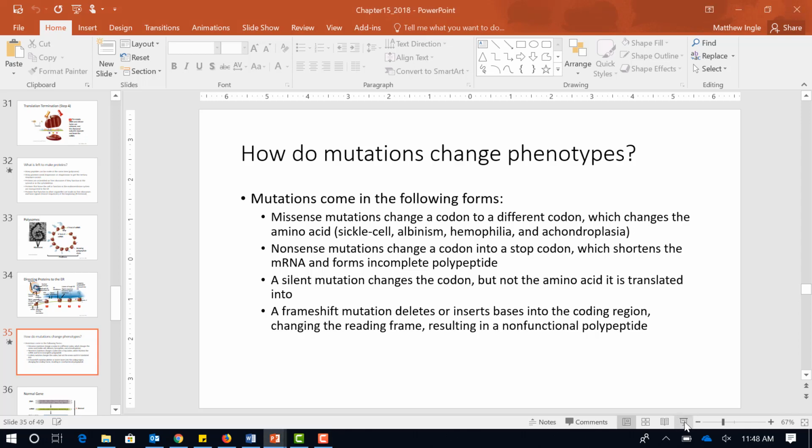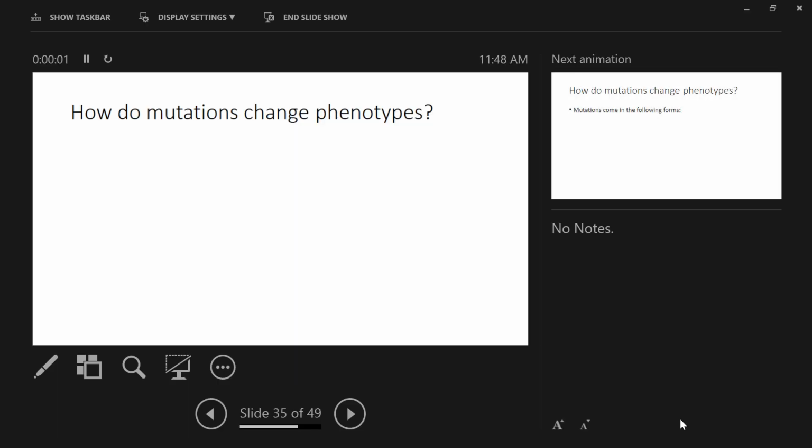Okay, we have a few more questions to deal with. The first one is this. How do mutations change phenotypes? So how do mutations change the way an organism looks or the way an organism behaves? Okay, those are the two biggies of phenotype, looks and behavior.